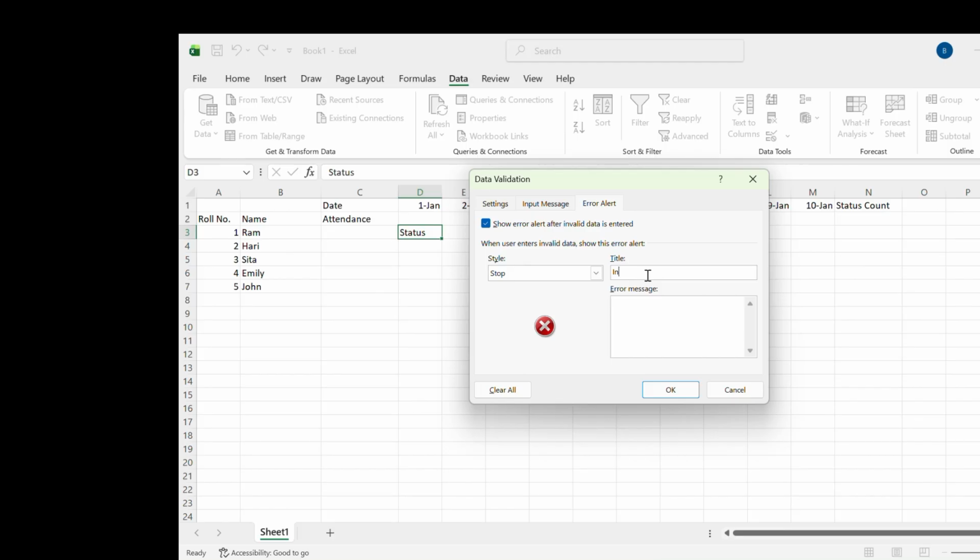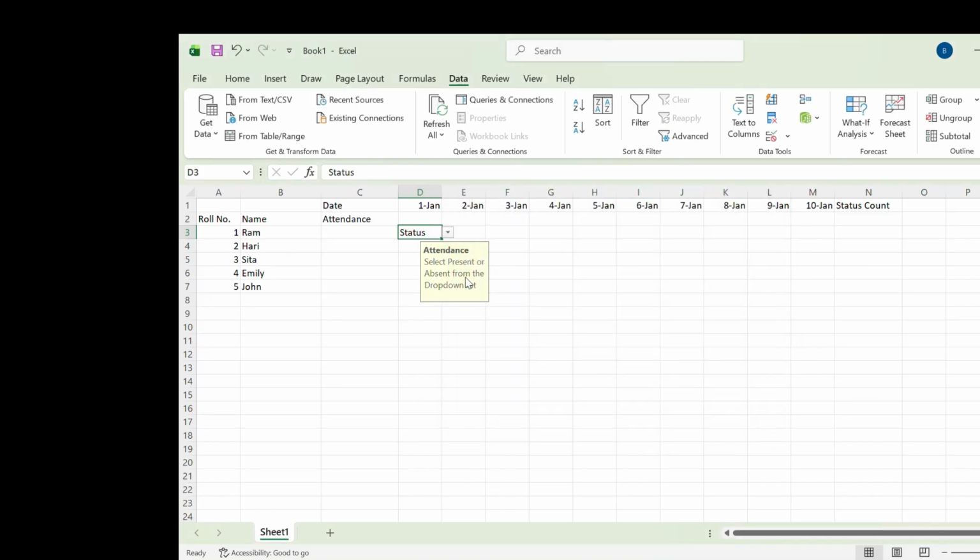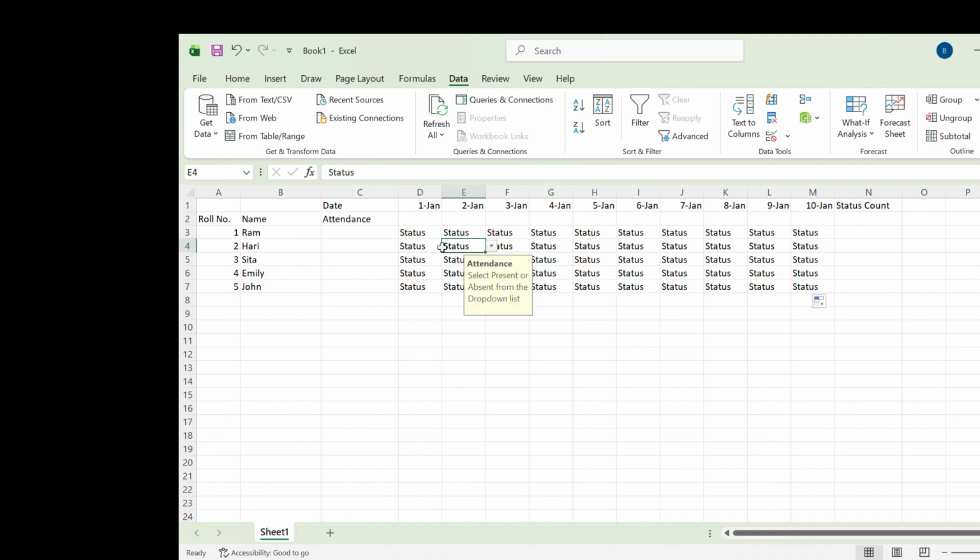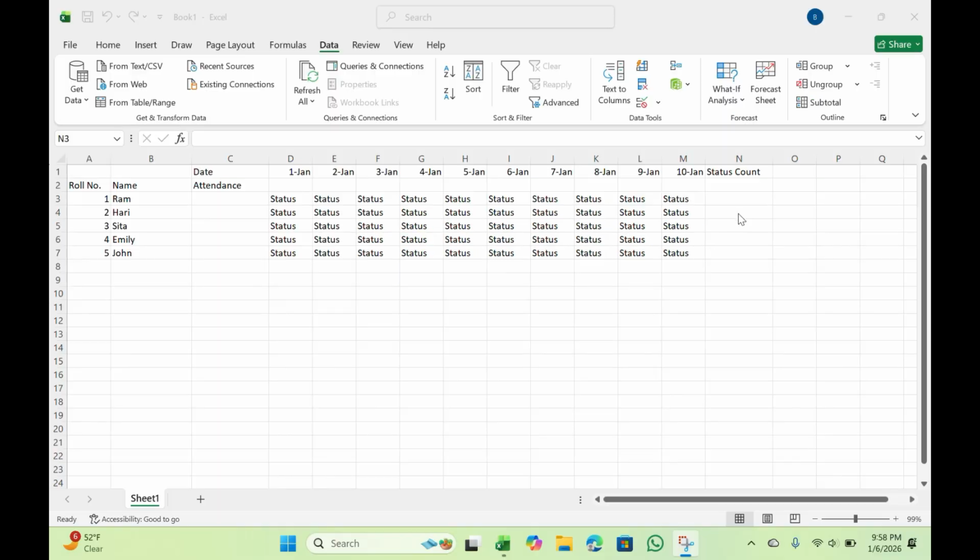Then in the error alert we type invalid, and here please select any of them. Then we will click OK, and here we will see the boxes showing the drop-down, and just drag this down, and here we can do the attendance.